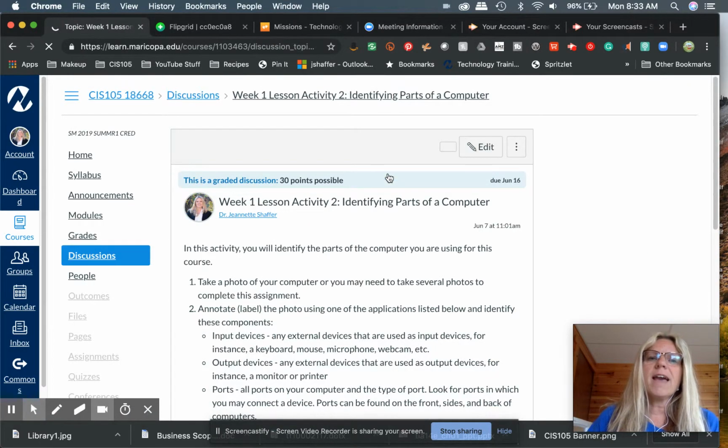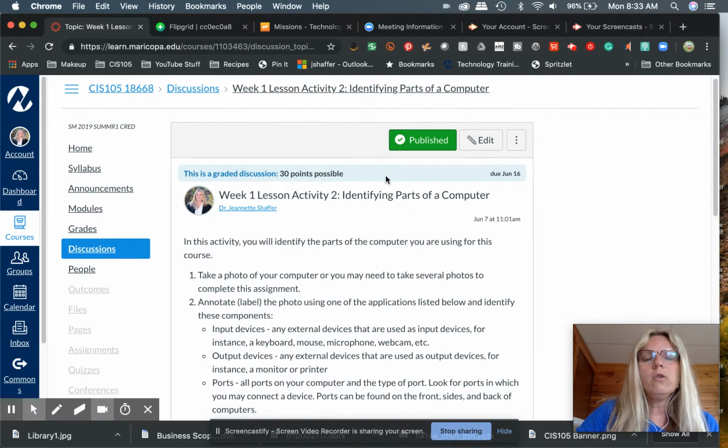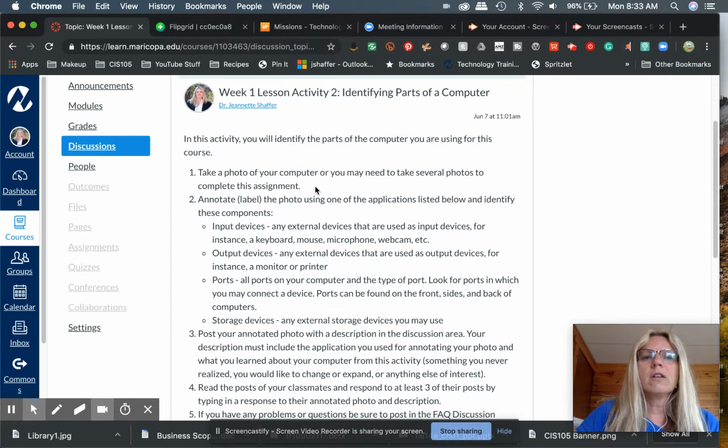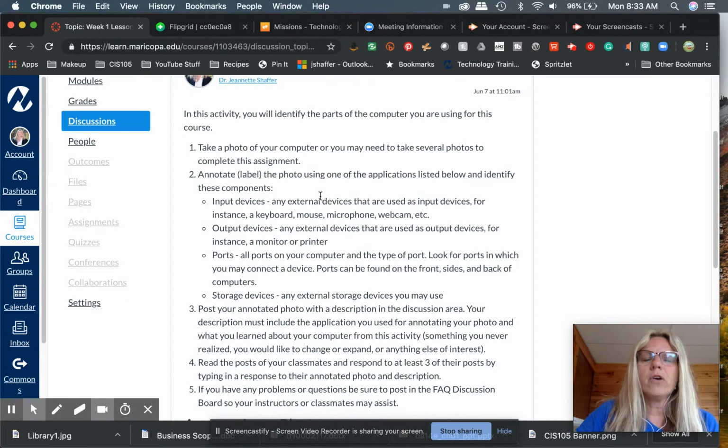there's actually an activity to identify your computer components. So whatever computer you will be using, you're going to take a photo of that computer and then annotate the photo. There are many different applications that you can use to annotate your photo. Many of you, if you have a smartphone, probably already have a photo app on your device where you can go in and actually label the photo.